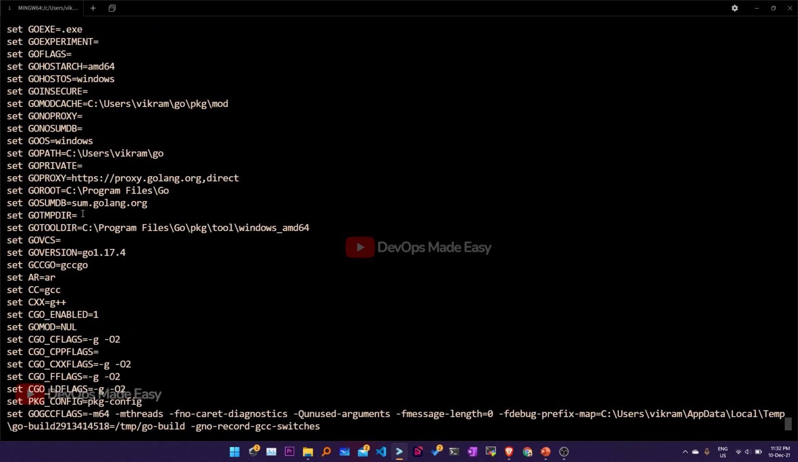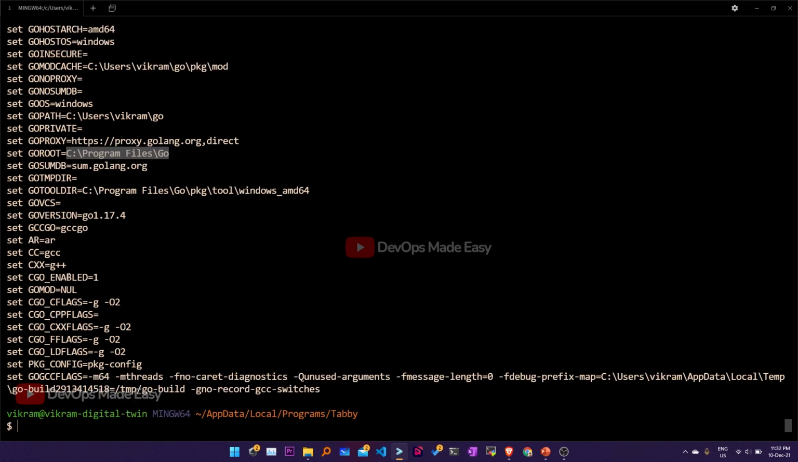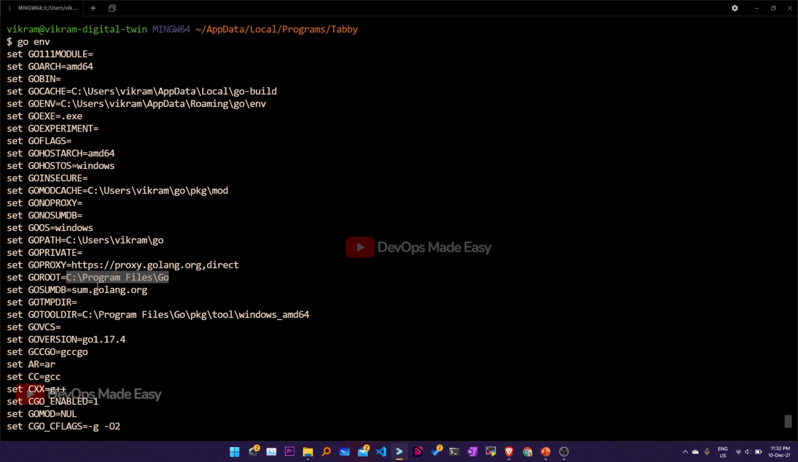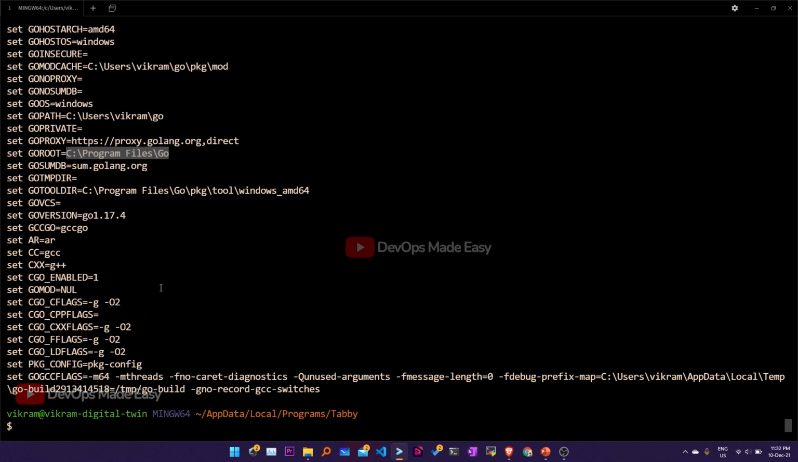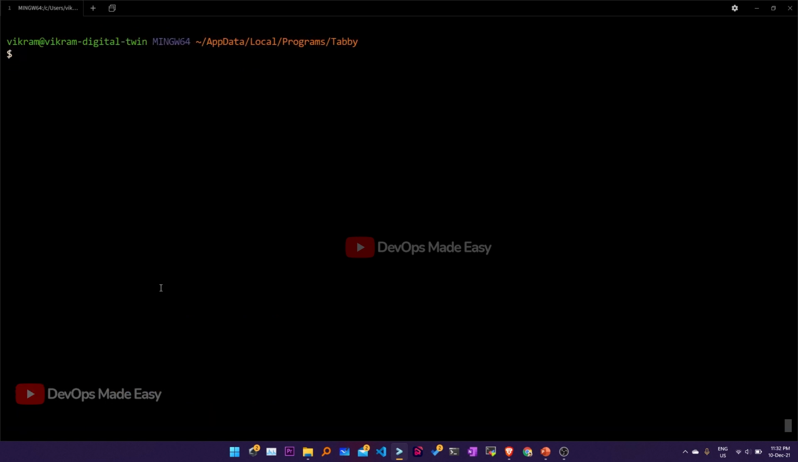As you see, GOPATH is set here to the go directory inside the user's home directory, and GOROOT is C drive program files go, which is the installation path, and there are a lot of other paths as well. Now what we'll do is create a directory, and then update GOPATH and GOBIN accordingly.